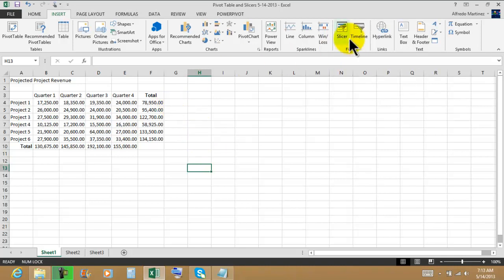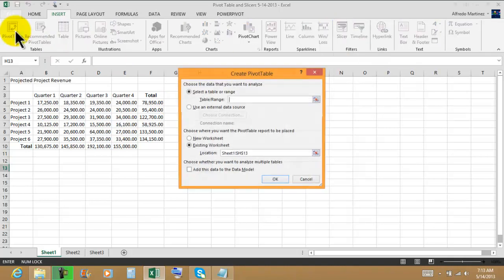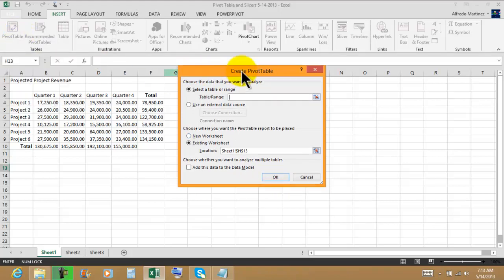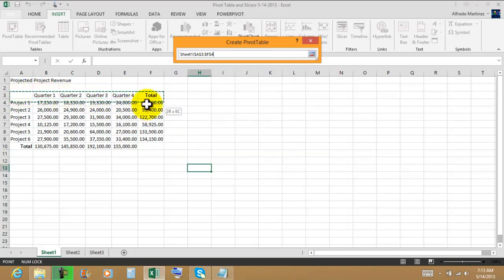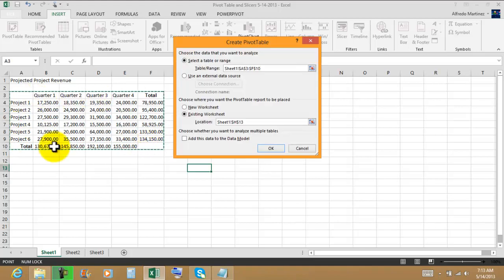Now, in order for us to be able to apply the slicers, first of all we need to convert our table, our spreadsheet, into a pivot table. When I click into pivot table, the create pivot table window opens. So basically it's asking me, where's your table range? If I bring my pointer and click into A3, hold it and drag it over all the data that we have here, that information is just going to be inputted up here.